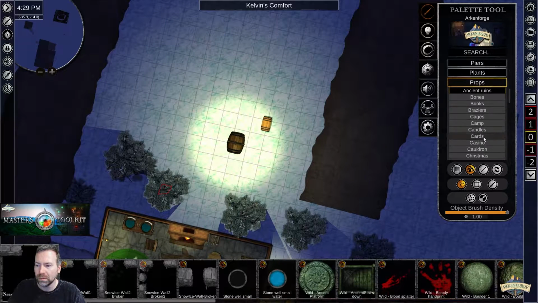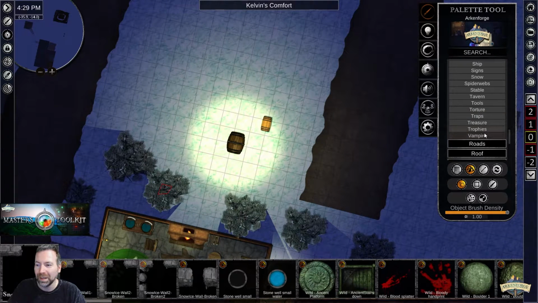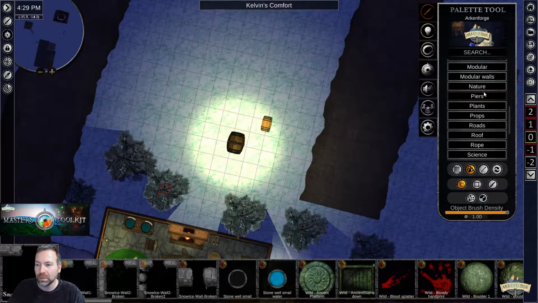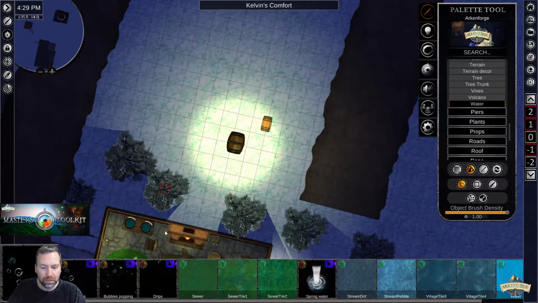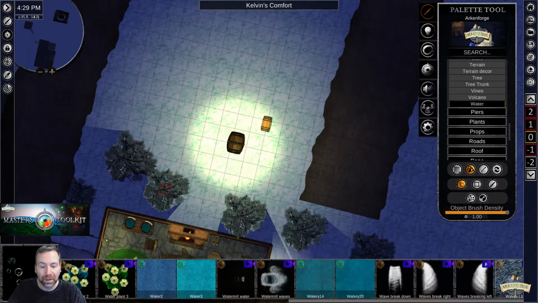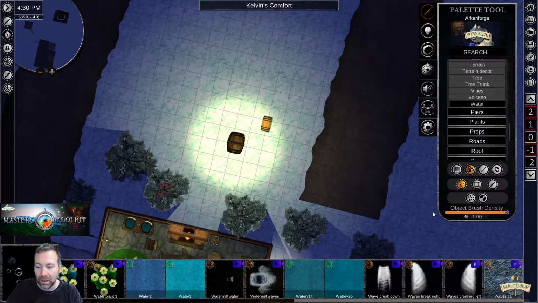Props. I hope you can hear my mouse because it's pretty irritating. Not props. Not props. Nature. Water. There we are, that's what it is. It's under nature. You know, and trying not to double everything up, I think it's just in different places. Because how many places do you want to find water, right?